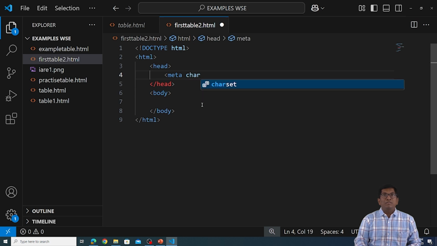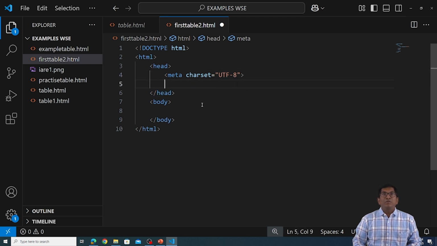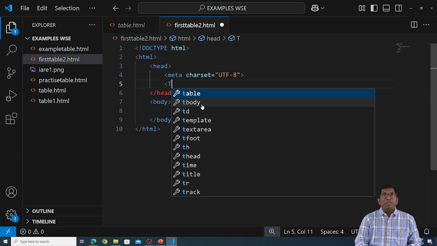Meta charset is equal to UTF-8. So Unicode Transformation Format, which is used for encoding. When you are transferring the content, then you can use meta charset UTF-8. For any type of language you want to transfer, you can use it and display the content in the browser. For example, emojis. You want to display the emoji in the web page, then you have to use UTF-8. That will convert and display the emojis. Next we have important is title.